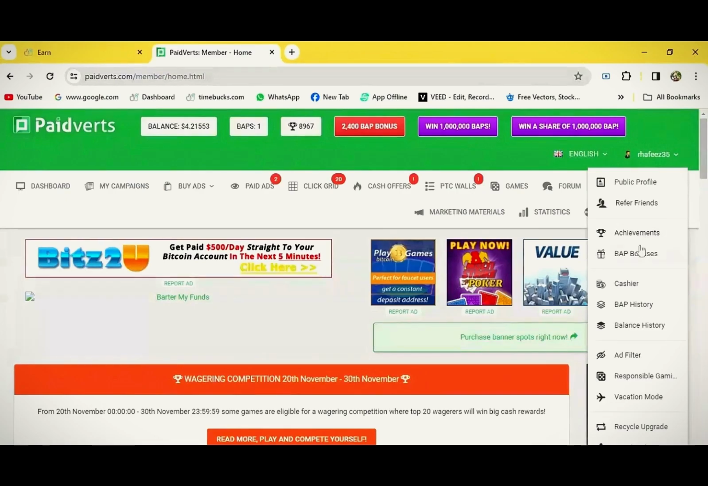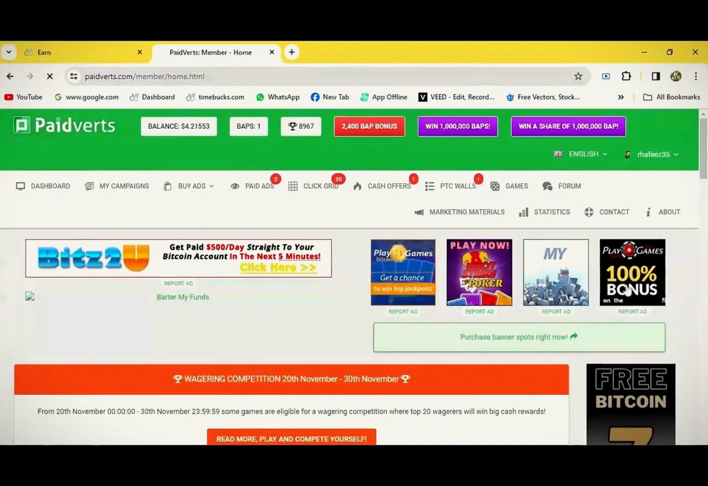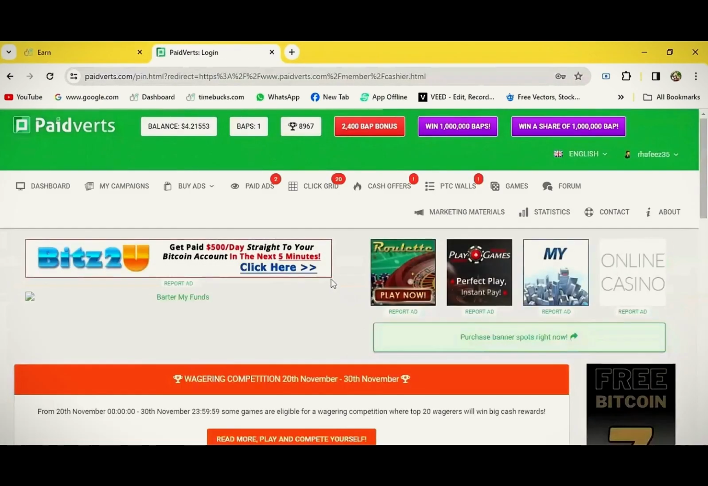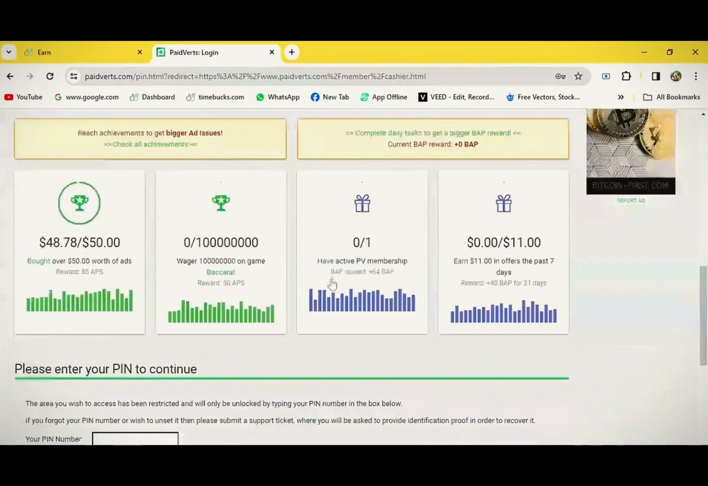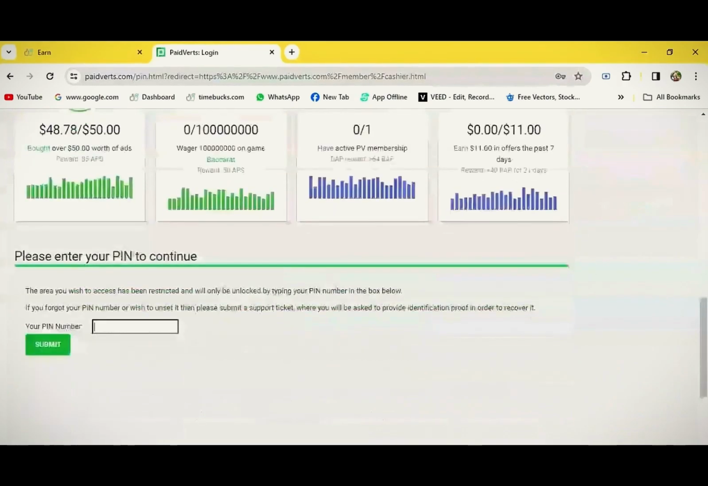As I clicked on the small drop down arrow near my username, the drop down menu opened. Now select the cashier. It opens a new page that looks like this. Go downside a little and look here. Please enter your PIN to continue. I wrote my PIN, which consists of 4 digits, and clicked on submit. It opened my account cashier page.